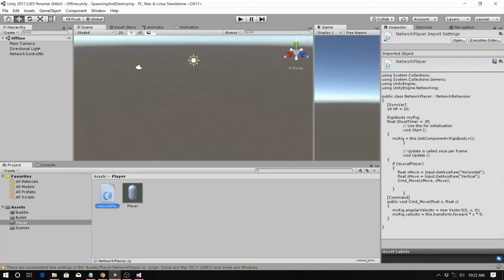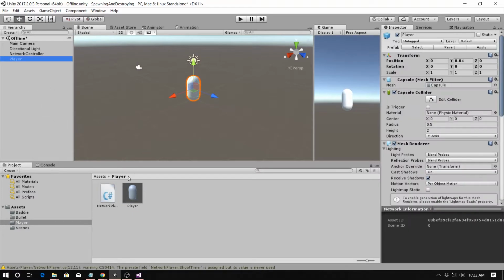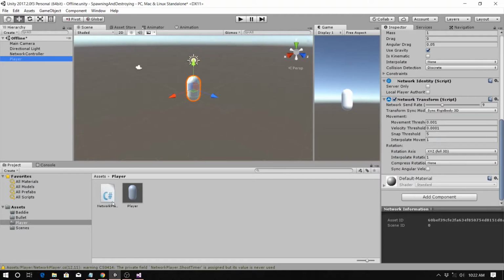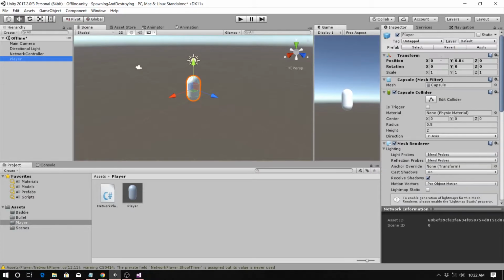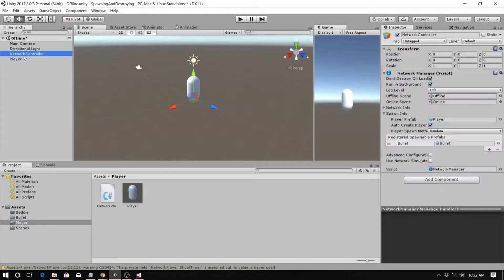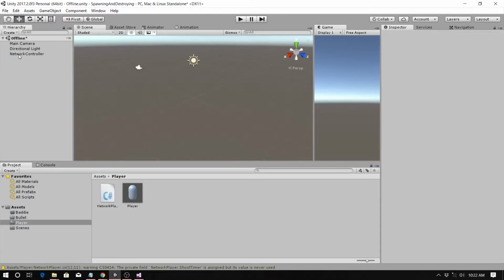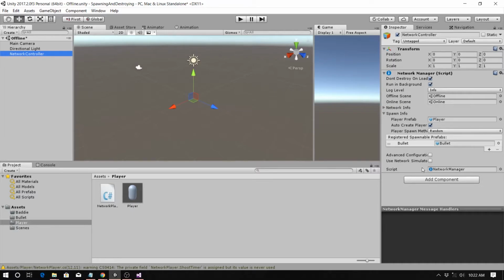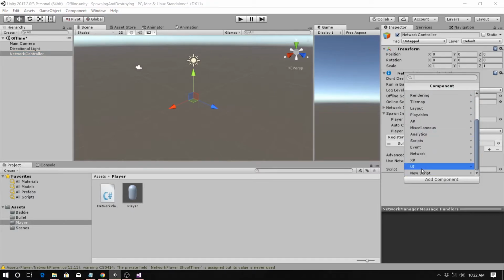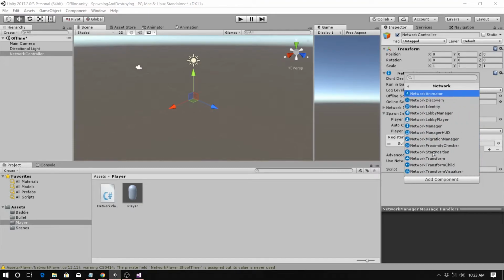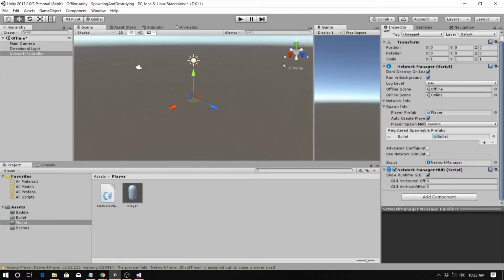So I'll put this over here. We'll add our network player to it and hit apply. Now I've already got everything else set up, or should be set up. Oh, there's one more thing I have to do. I have to go to the network controller and add the HUD. I don't have a HUD set up for it yet. There we go. File, save scene, save project.